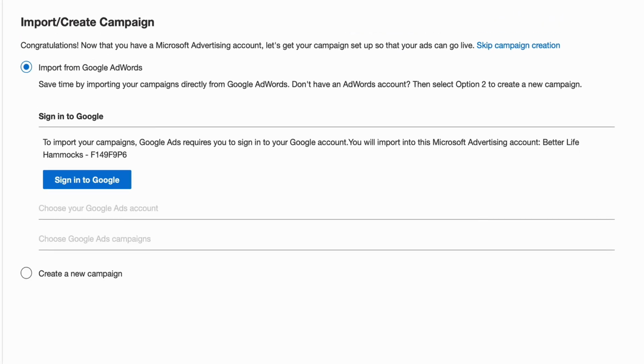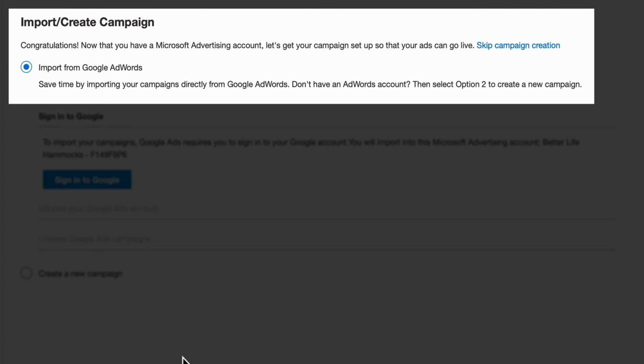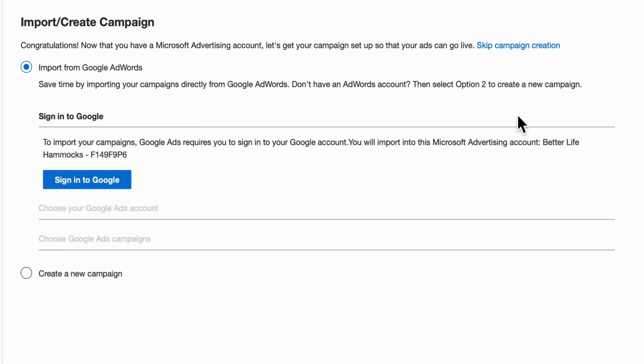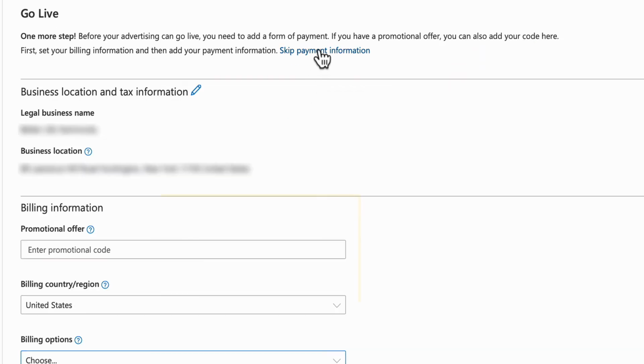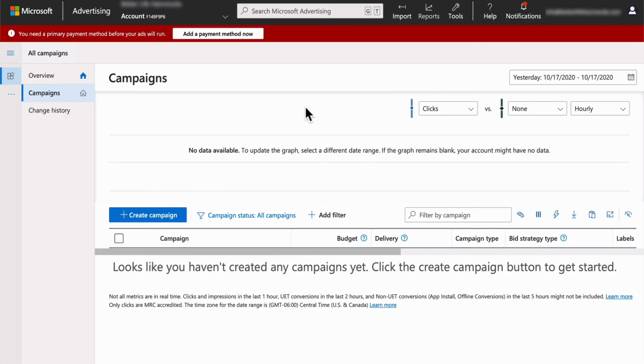Now, depending on the country you selected, you may be presented with an option to import Google Ads campaigns or create a new campaign. You're going to skip both of these options as you can come back to that later. Next, you'll be asked if you want to enter your billing information. You can choose to do this now, but again, I would suggest selecting Skip and adding this later when you're ready to start advertising. Congratulations, your Microsoft Ads account creation is now complete.